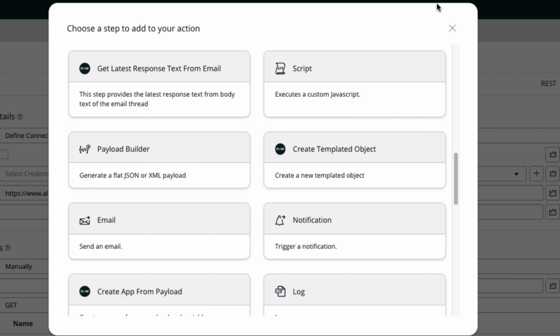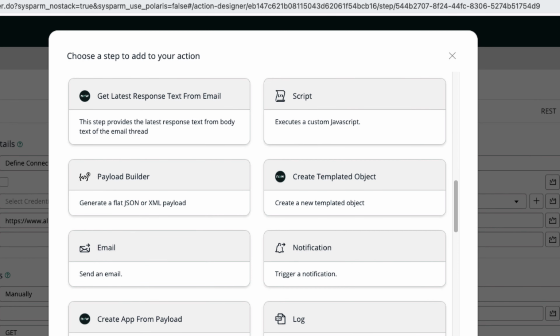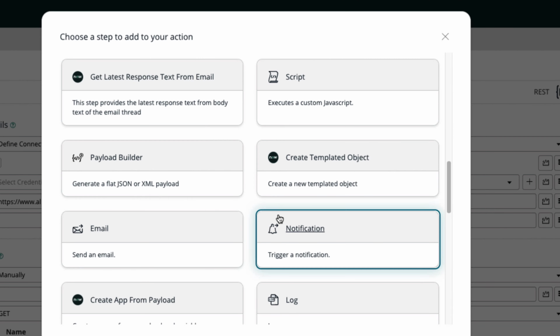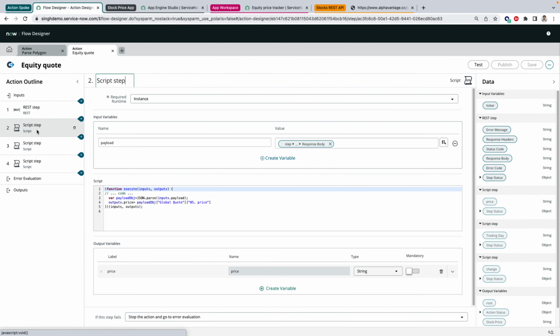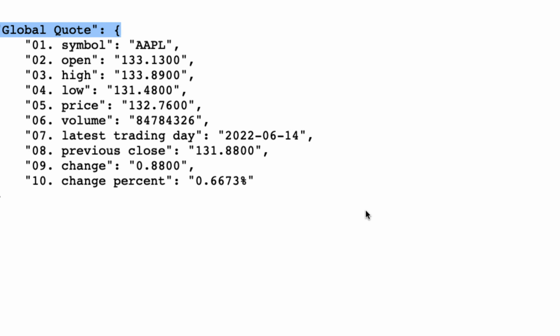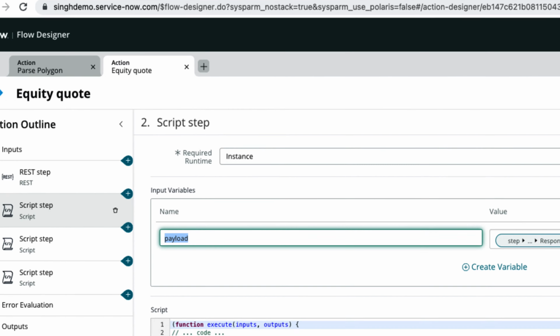But for our case, we had a nested JSON based output, wherein there was the root and then root dot symbol, root dot open, root dot high, those kind of values were there. So for which we had to use a script based API. In the script, what we have done is we have taken a payload as the input. So the response body is nothing but this entire thing that you get. This entire thing is the response body.